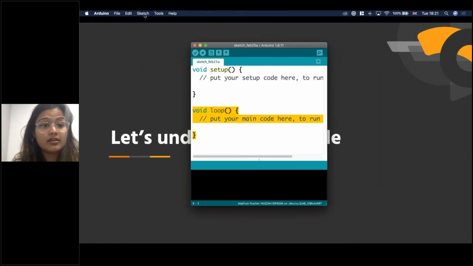Another quick thing here is if you go to the sketch menu, gonna give it a minute. My laptop's acting out as usual in live demo.